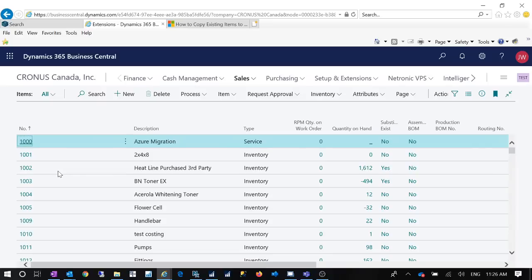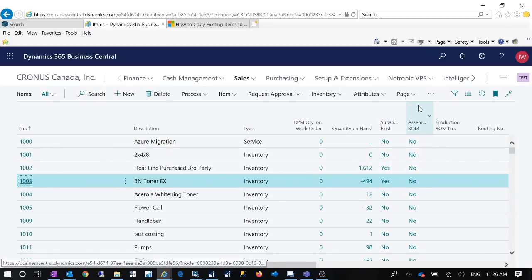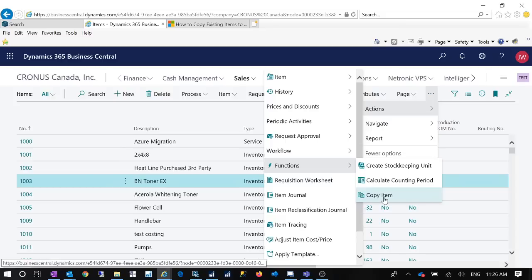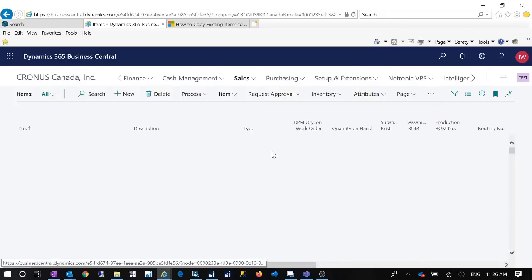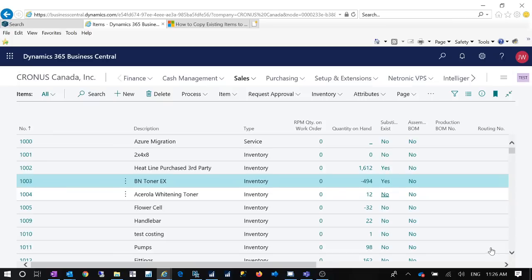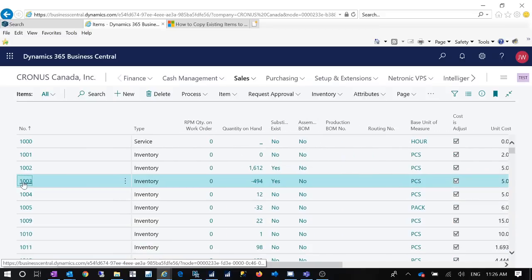So I have an item, I have the pictures, everything. When you copy an item, you can do it from the item list. Then you can click on the three dots, click on actions, then go to functions. Then you can see copy item. This menu is very deep, so there are many clicks here. This is one way you can do it from your item list, or you can do it from what I just showed you: go to the item card, then from the item card, go to actions, functions, and copy item.